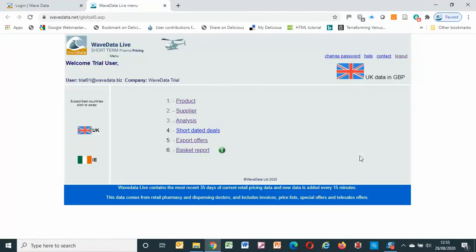This service holds the prices offered on price lists to dispensing doctors and retail pharmacies and the prices they pay on invoices over the last 35 days. We put about 100,000 prices in here each month, and the data, which is being fed in all the time, is updated every 15 minutes to keep you right up to date with the latest offers.